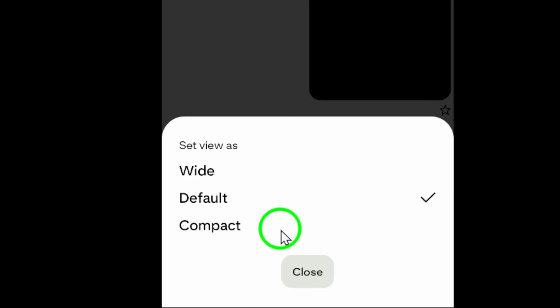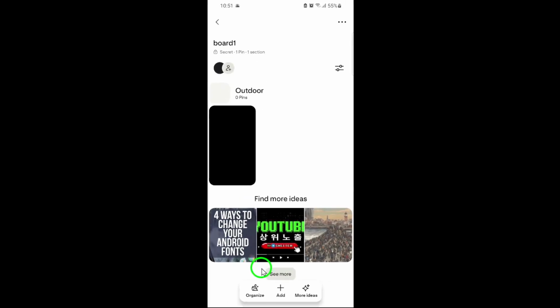This layout shrinks the size of each pin, allowing you to see more pins on your screen without scrolling as much. It's perfect for quickly browsing through a large collection, or when you want a cleaner, more streamlined look. And that's it. Your board now displays in compact layout, making it easier to navigate and enjoy your pins. If you ever want to switch back, just follow the same steps and choose a different layout.